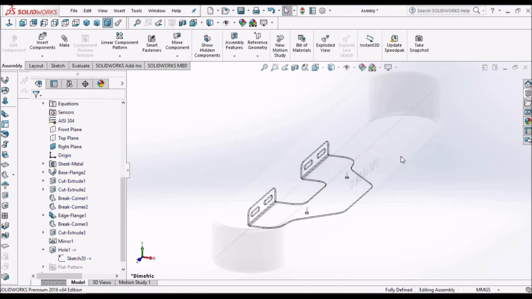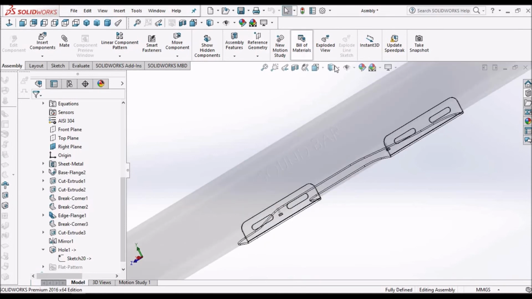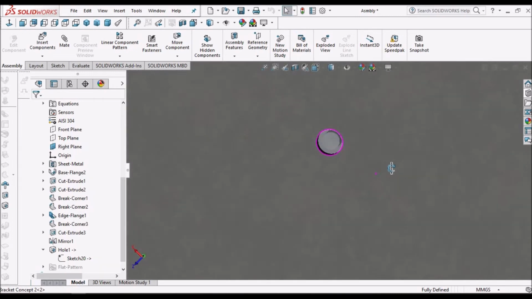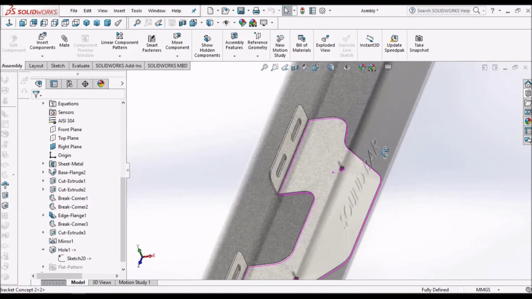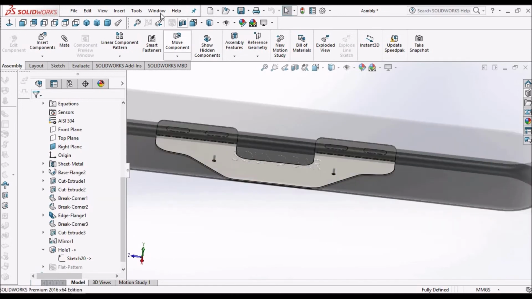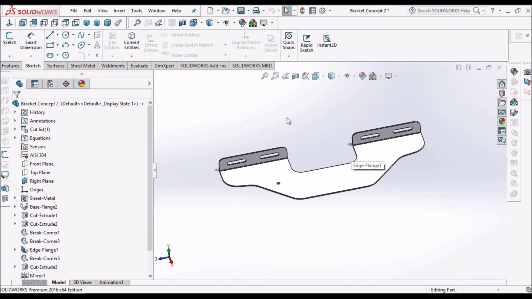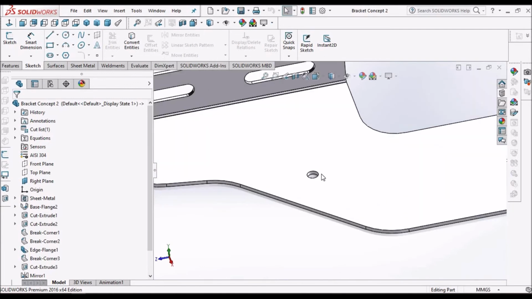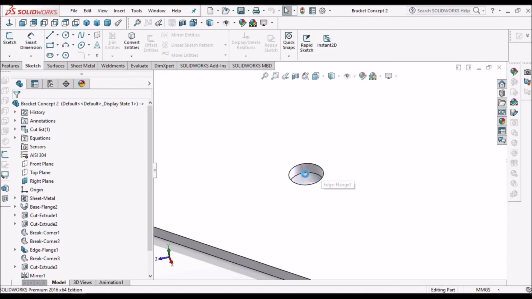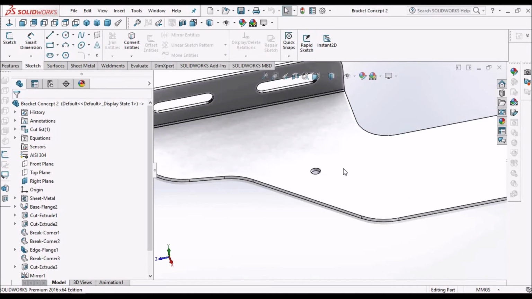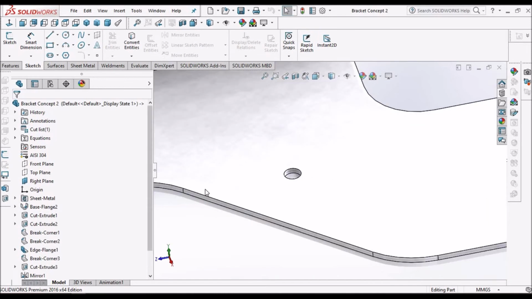Come out of the edit mode and keep it in shaded form. See, these holes are created. Sometimes we feel that there will be a mismatch with this hole feature. So here we can create these slots also. We can create this slot feature. So I'm going to show you how to create that slot feature also.